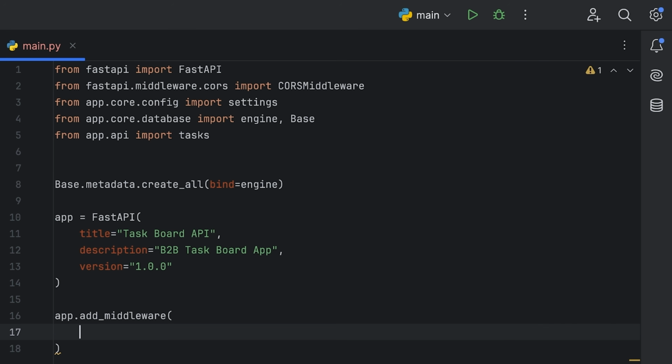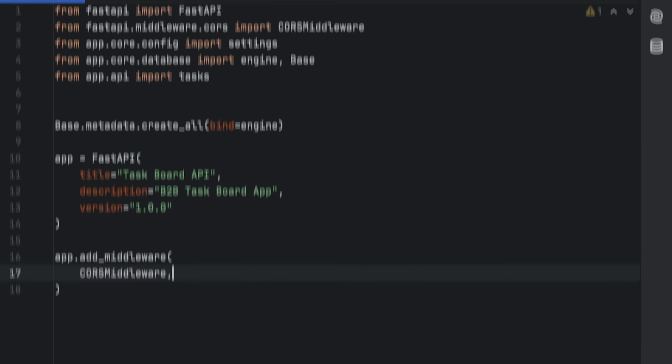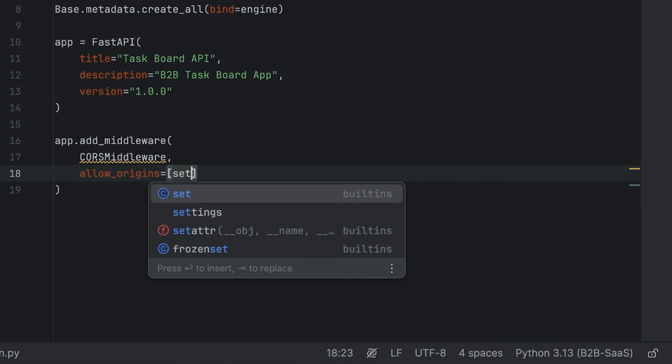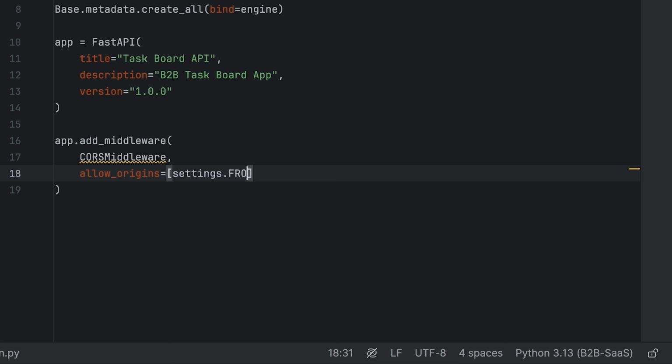And I'm going to add the CORS middleware. Now, CORS stands for cross-origin resource sharing. This is going to allow us to have the API be called from a different domain or a different origin, essentially. So I'm going to allow this to be called from our front end. I'm going to say allow_origins equal to settings.FRONTEND_URL to make sure our front end is able to actually call this.